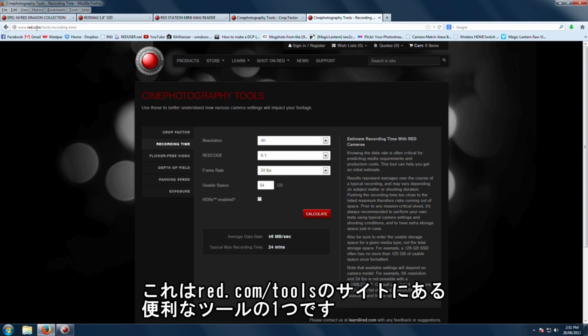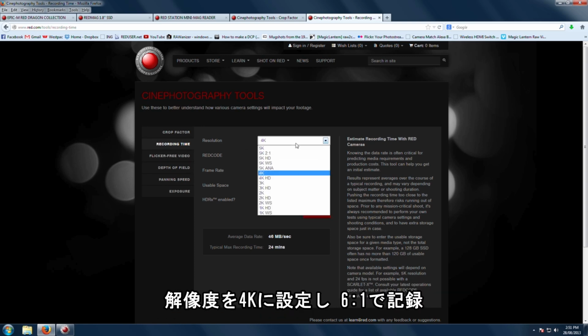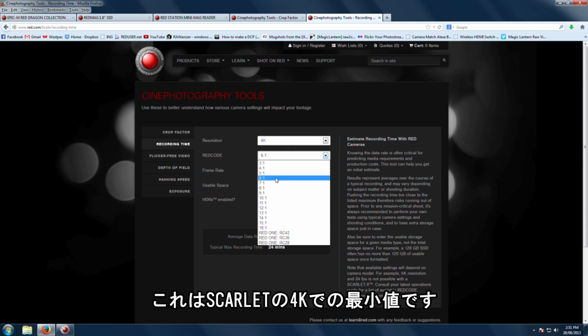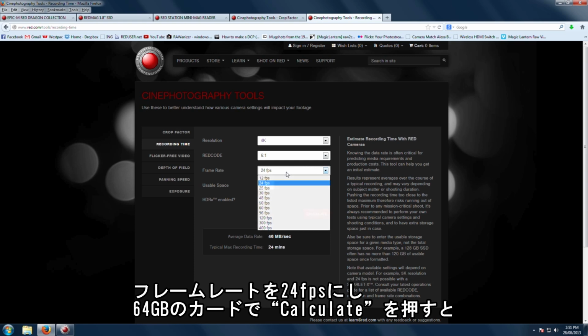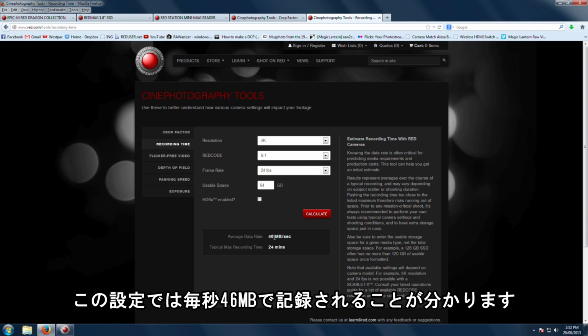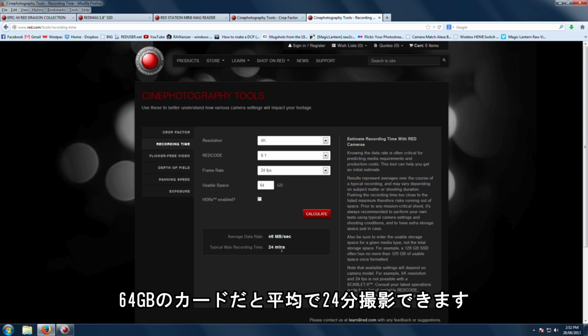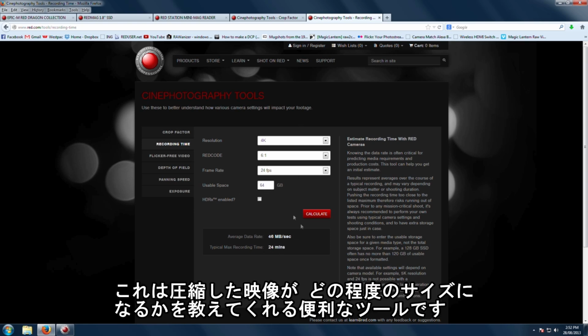But if you go to red.com/tools, you'll find a whole bunch of useful tools, and one of them is this. All you do is type in your resolution, 4K. I'm going to record 6:1, which is the lowest the Scarlet can record at 4K. I'm going to record a frame rate of 24 frames per second, and I've got a 64 gig card, and if I press calculate, it tells me that each video file records 46 megabytes per second at those settings. That's quite high, but it's actually much lower than uncompressed. And it's also going to give us an average of 24 minutes for that 64 gig card. So that's a really useful tool, and it gives you an idea of how big RED footage is, but not necessarily big compared to uncompressed.